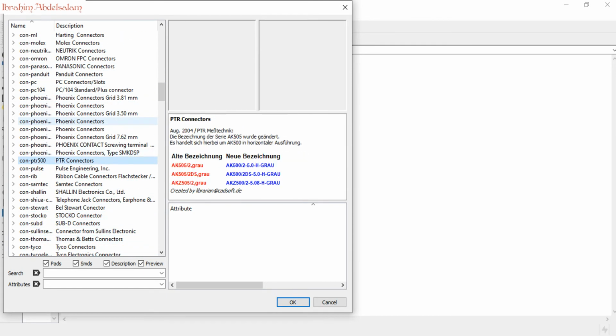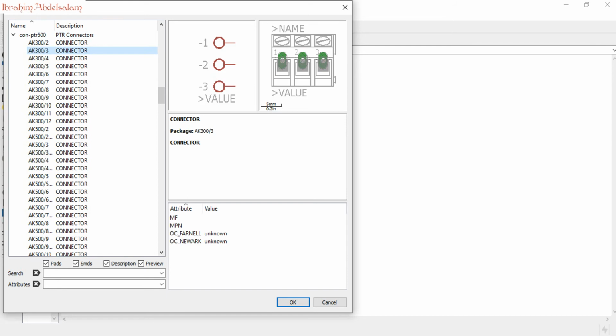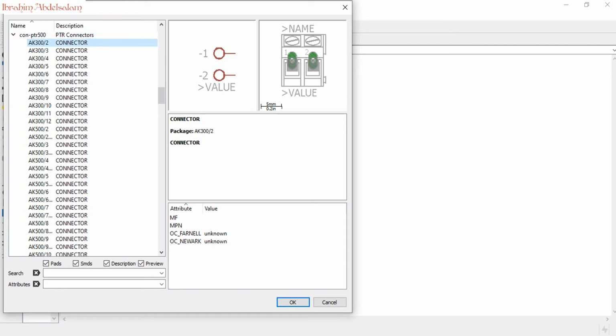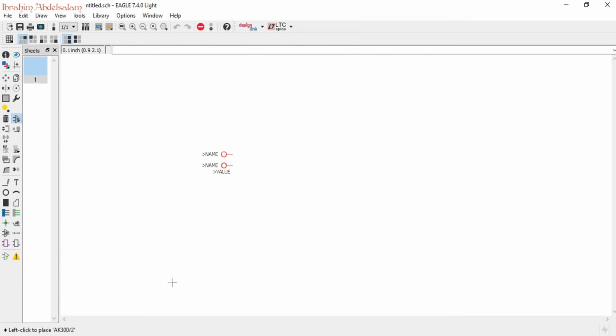From the add menu, here it is. It's called con BTR 500. As you can see, this is the connector I will use. It has 2 holes and 2 screws to add our devices. So this is the input terminals, and this is the output terminal.